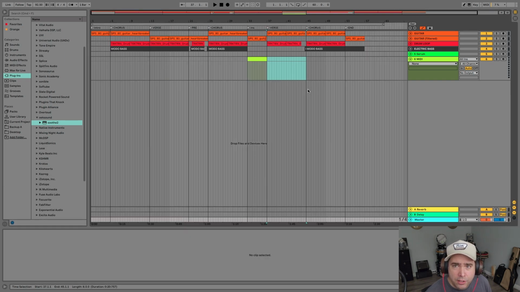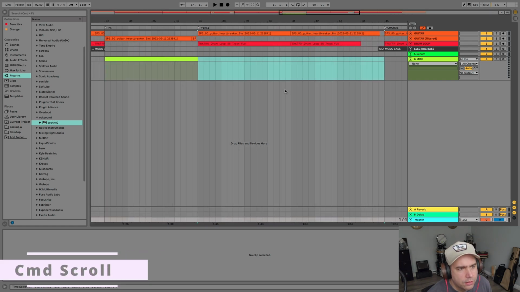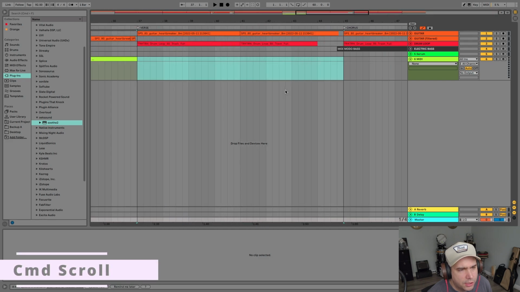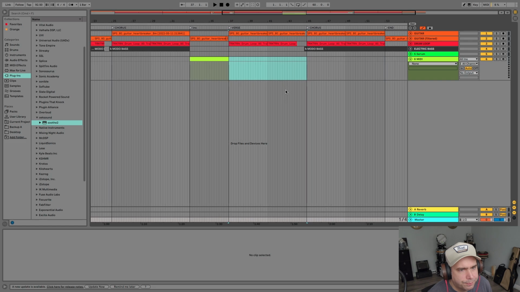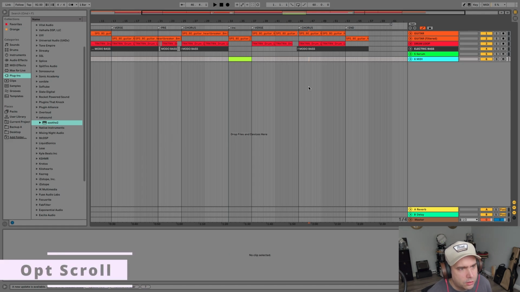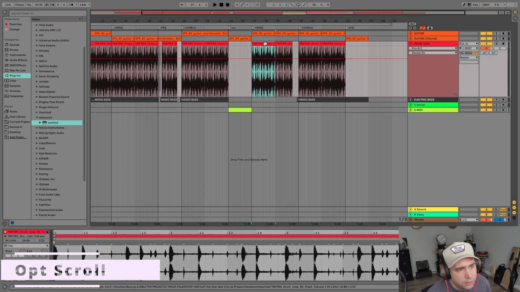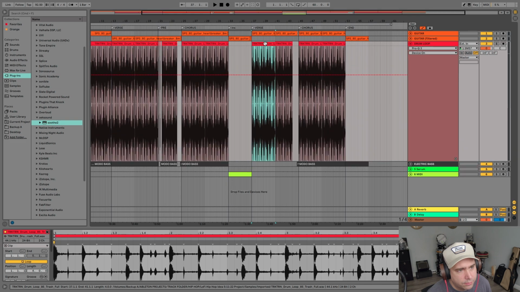If you want to expand your session horizontally, then you can just press Command and then use your scroll wheel to expand your session horizontally like this. Let's say you want to zoom in or expand a clip vertically, you can just click on any clip and then you can press Option and then use your scroll wheel to expand that vertically.